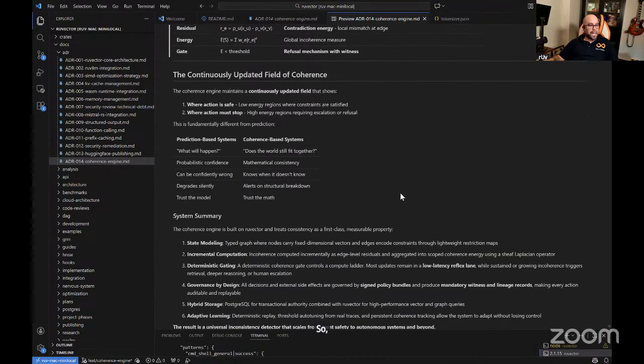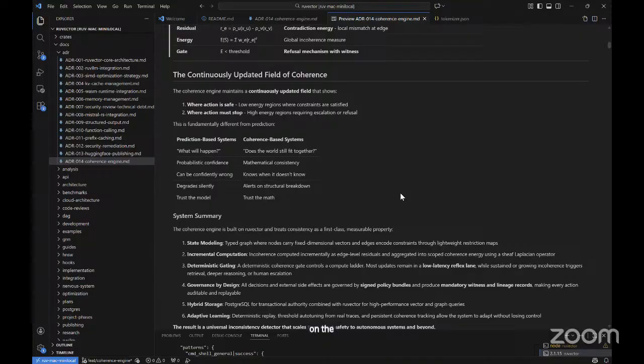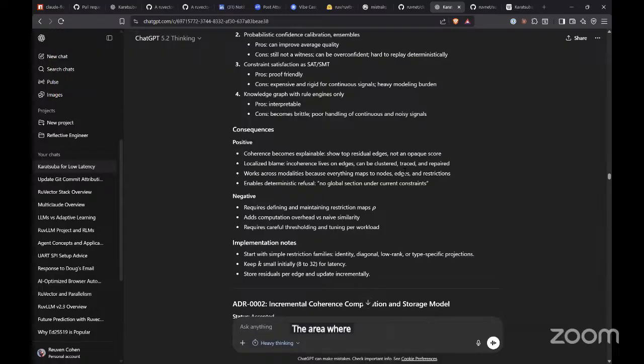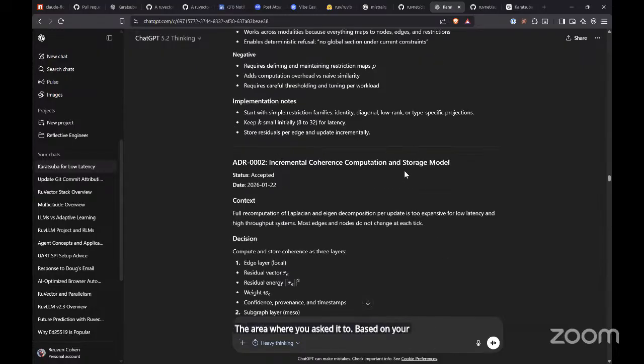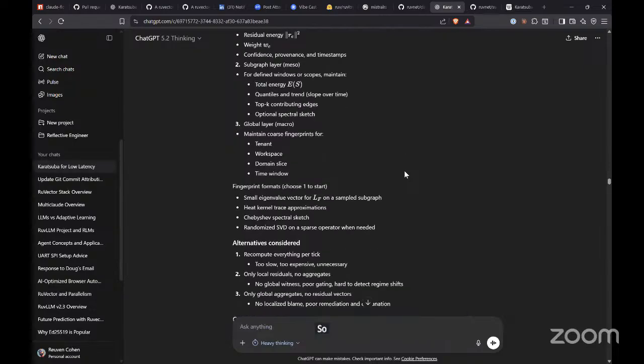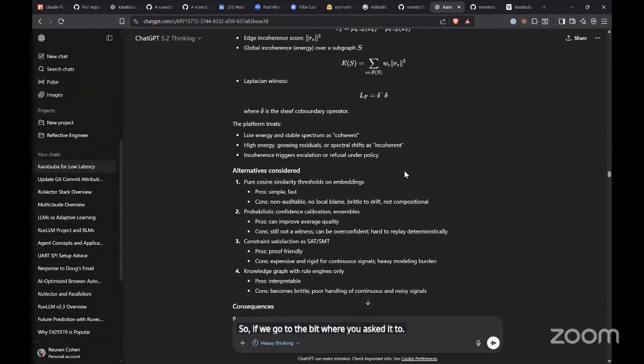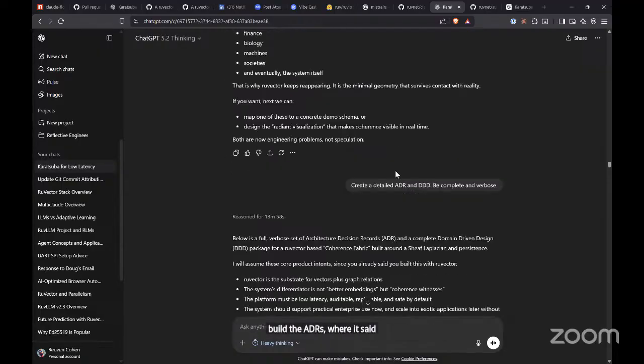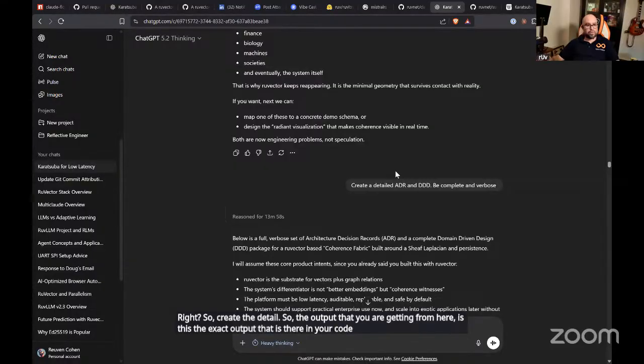So, on the ChatGPT conversation that you were on before, the area where you asked it to create the ADRs, right? If we go to the bit where you asked it to build the ADRs, where it said ADRs and DDD, I think you said, yeah, so create the detail. So the output that you are getting from here, is this the exact output that is there in your Claude Code? No. Okay. No, it isn't.